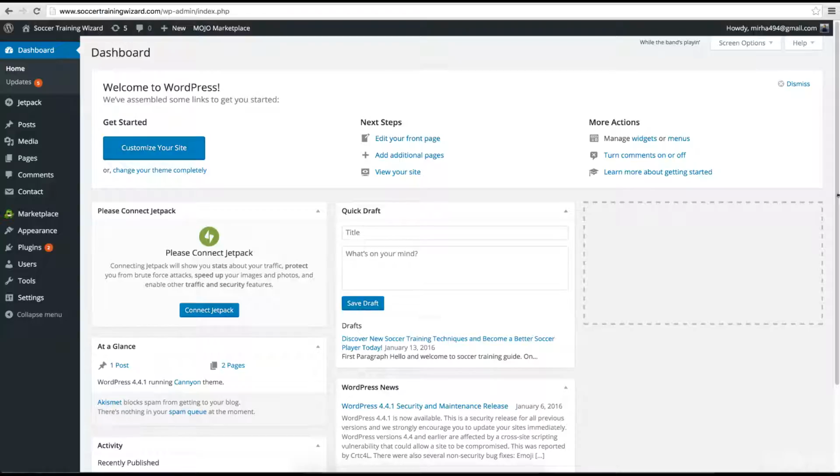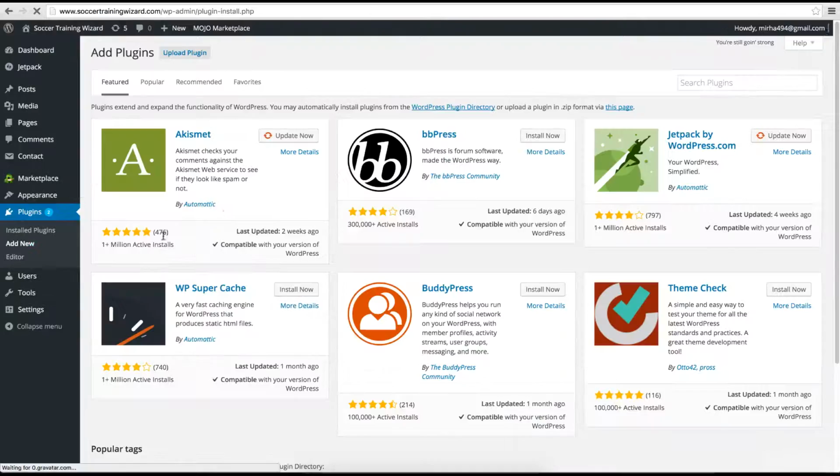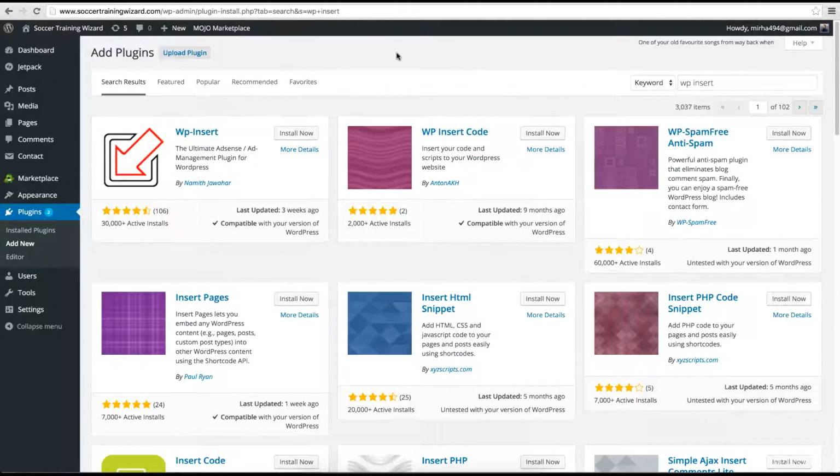The name of this plugin is WP Insert. So I'm going to hover over plugins and click on add new. Inside here I'm going to search for this plugin, so I'll type in WP Insert and hit enter. Alright, so here is the plugin I was talking about.